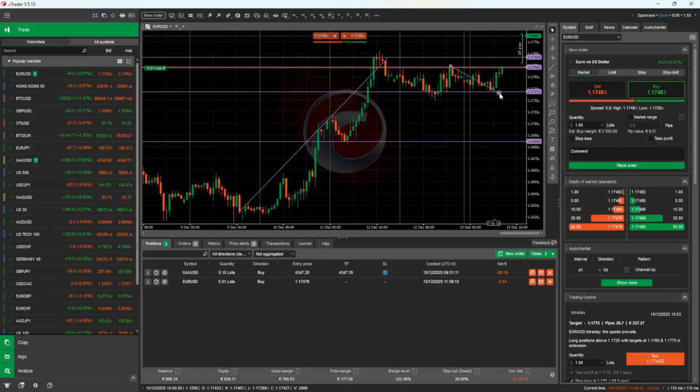By practicing these simple but effective steps with cTrader's charting tools, you'll develop a sharper eye for price action and be better equipped to plan and execute your trades with confidence.